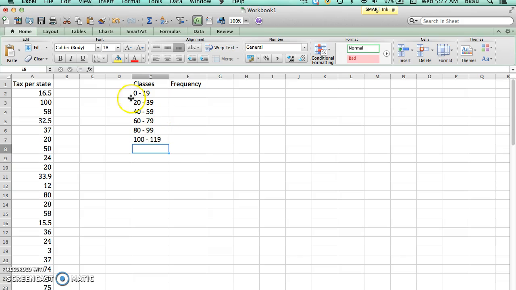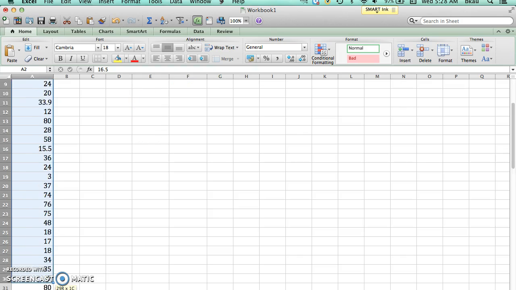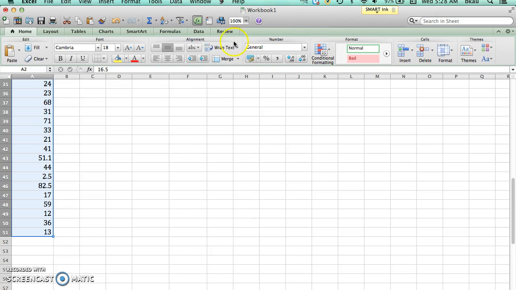So that looks right. So now what we're going to do is we're going to have the computer count everything for us and put them in here so we don't have to do it. So to do that, first of all we need to sort this out by numerical order. So you highlight the numbers here, all 50 numbers, and you go up to sort under data.